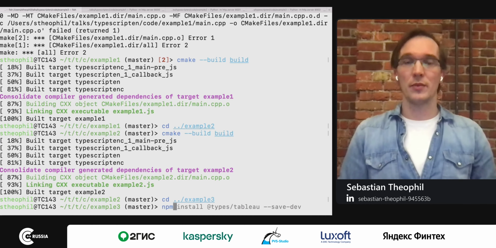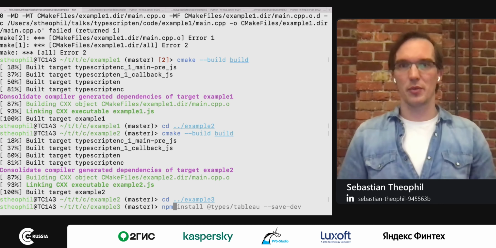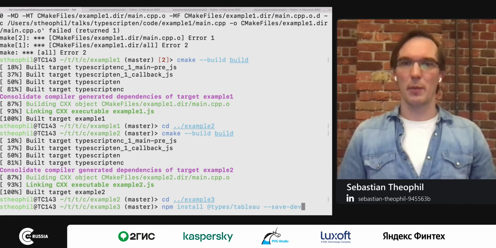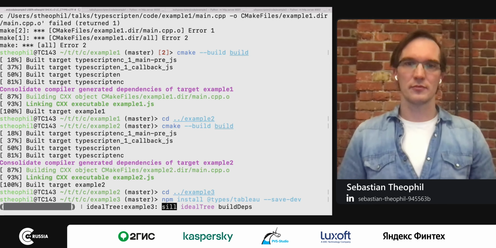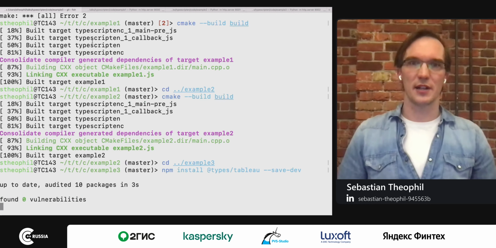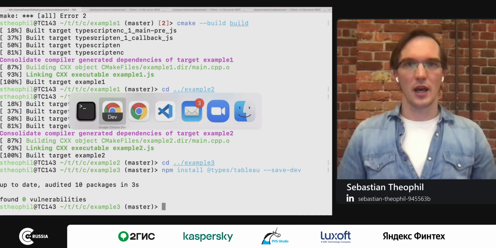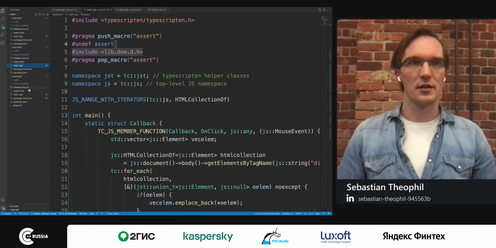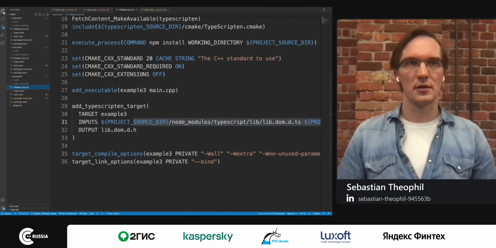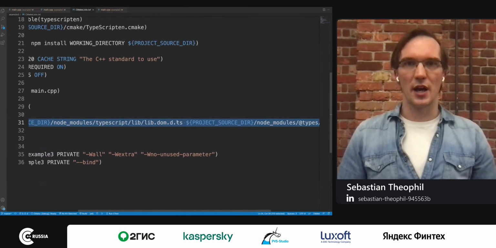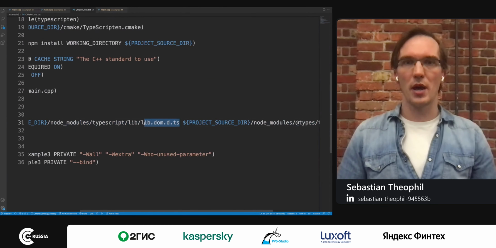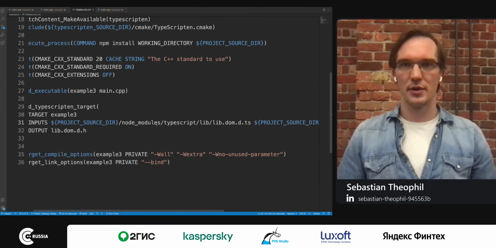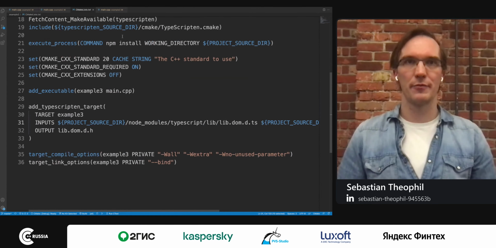Let's say we want to access the Tableau JavaScript API. So we can download the TypeScript interface definition from NPM for Tableau. And of course, I've done that already before. Then we go to our project, and we can also reference that in our CMake file. So here you see I don't only compile against the DOM API, I also compile against the Tableau type definition, put it all in one header.